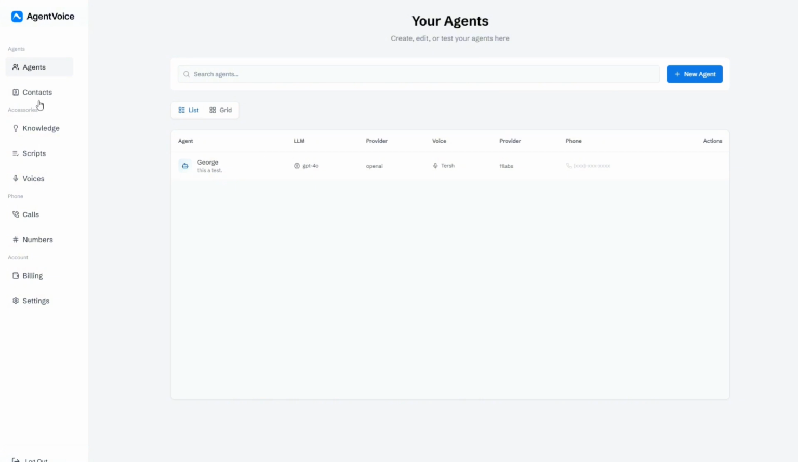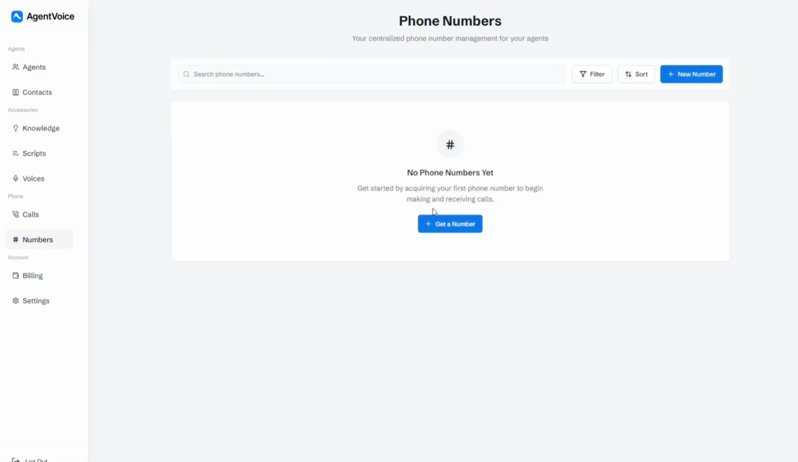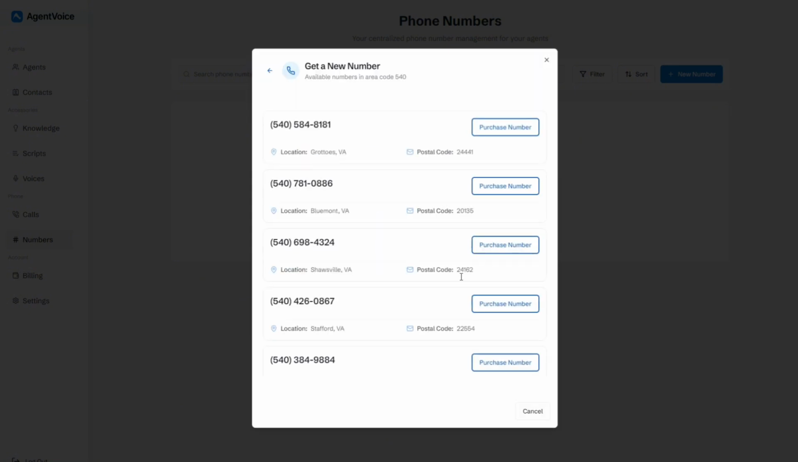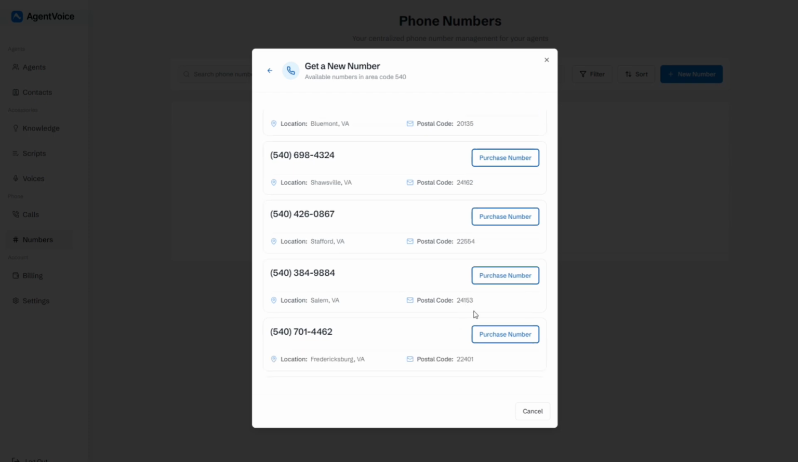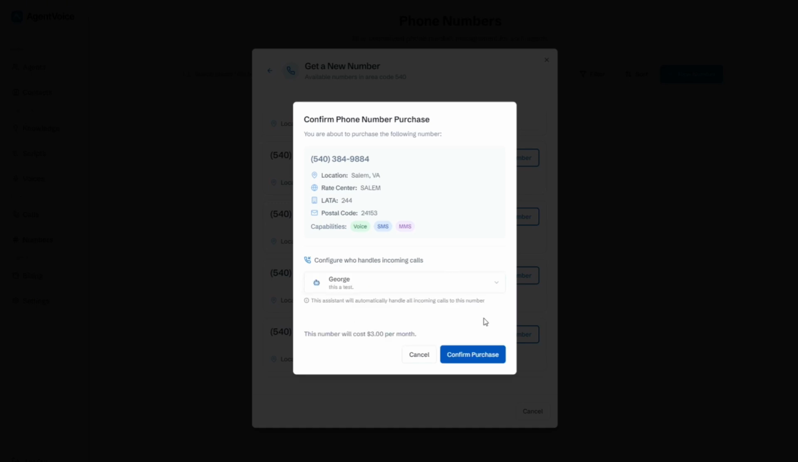Now, if we go back to our scripts, I'm sorry, let's go back to our phone numbers. Let's go ahead and choose a phone number. So this is my area code. I'm going to hit view available numbers, and I immediately get a list of numbers that I can choose. And so I'm going to go ahead and choose this one here. Now, as you can see, once I selected this, it gives you information about the phone number. And then it wants you to configure who handles the incoming calls for this phone number. You simply just click George. And now, anytime that a phone call comes in, it will connect to George.